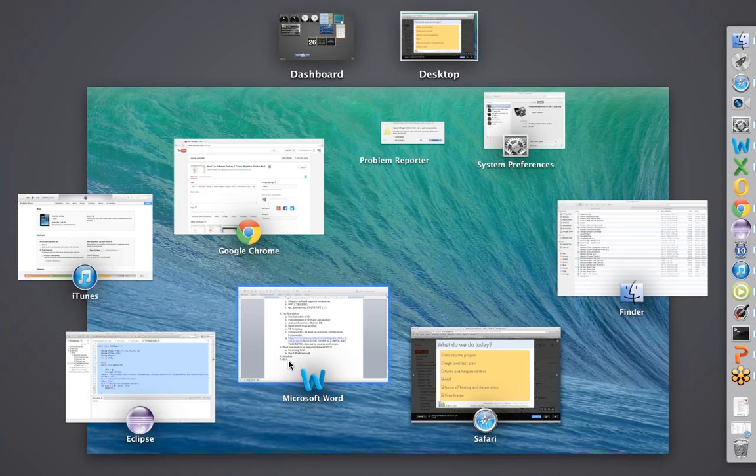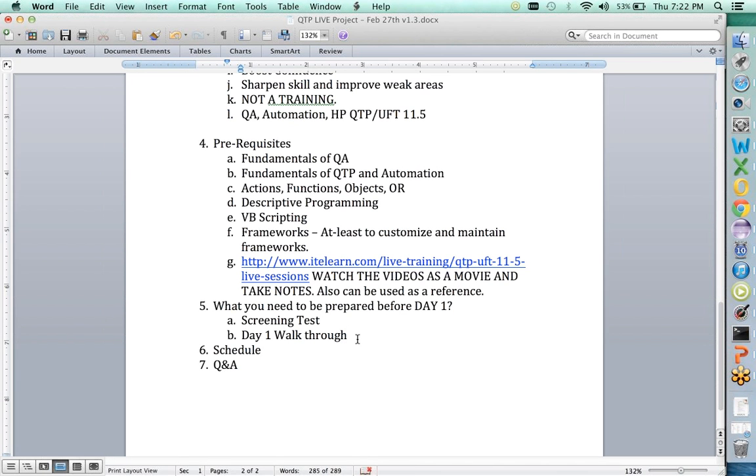Before that, you have to go through the screening test, then the day one walkthrough, and finally, we should be able to complete in between 2 to 3 weeks. The Selenium Live project took almost 4 weeks. I'm expecting that even this project may take up to 4 weeks. So overall, I will say 3 to 4 weeks.